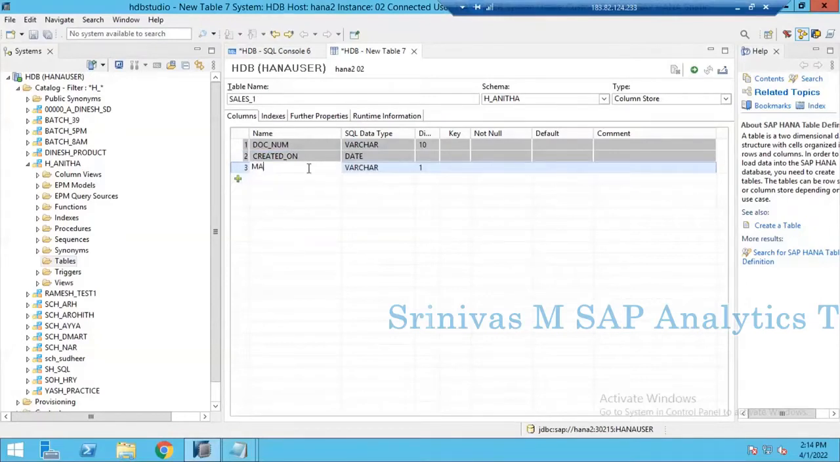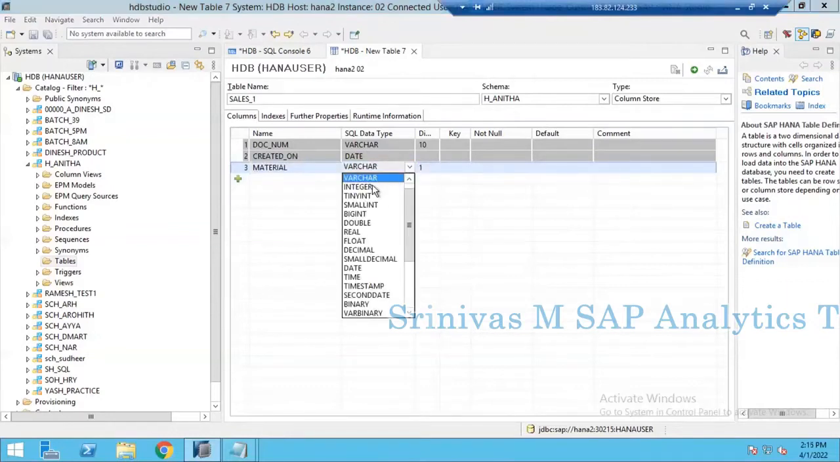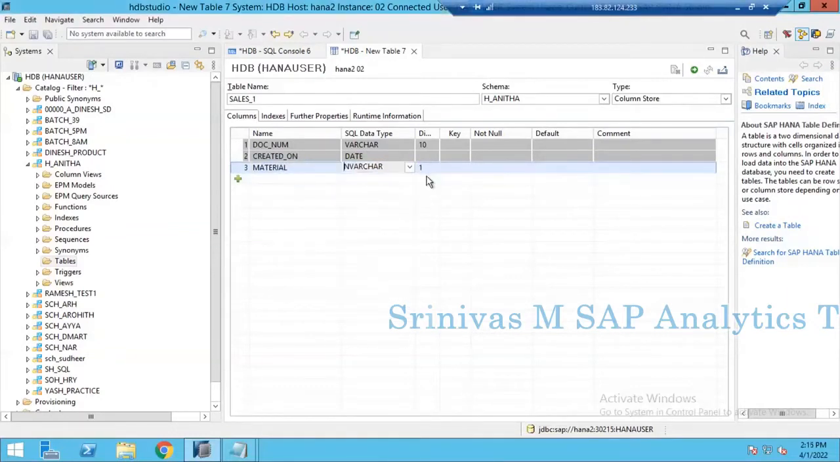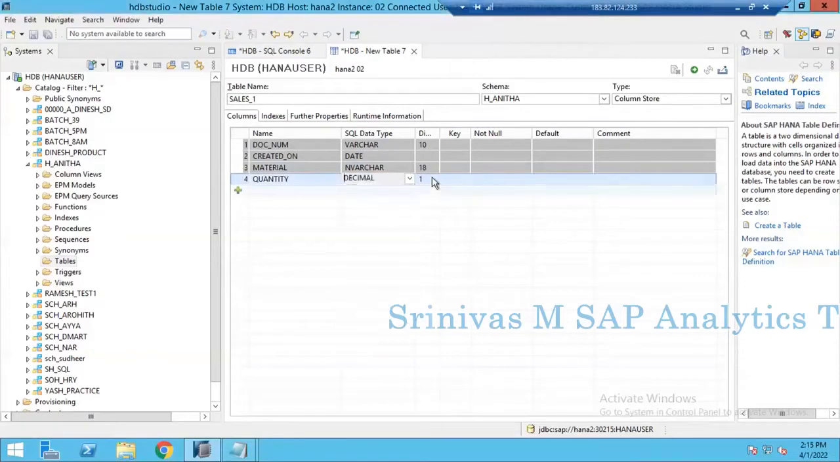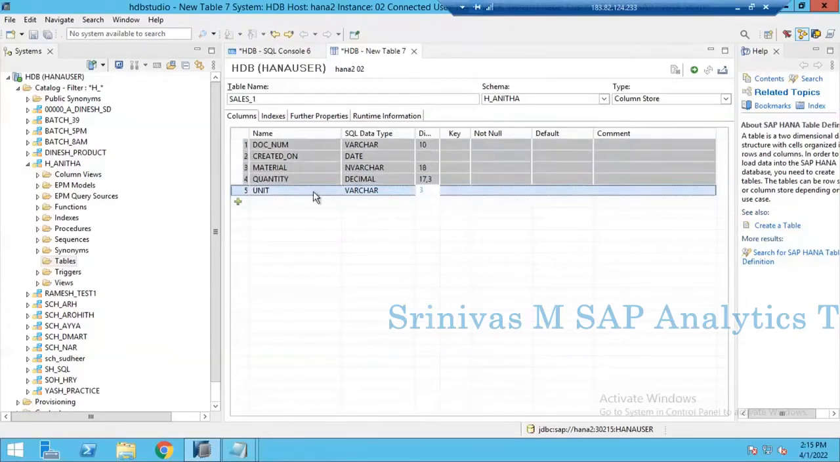After created on, I am going to give material. Material I am going to give nvarchar. What is the difference between varchar and nvarchar? We already saw that in our previous session. I am giving length 18, and then I am clicking on quantity. Quantity I am defining as decimal. When I say decimal, I need to give precision and scale, 17.3. Finally, I am creating a unit field for the quantity, varchar 3. I am done with providing the definition of my table. So this is nothing but our definition.